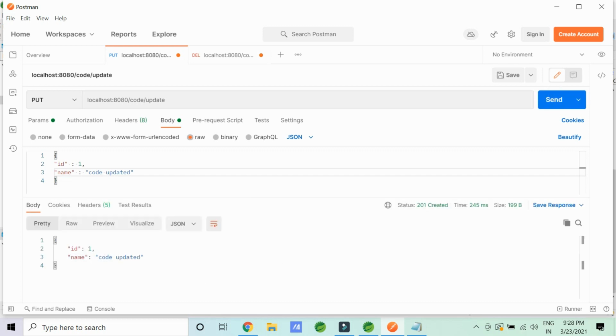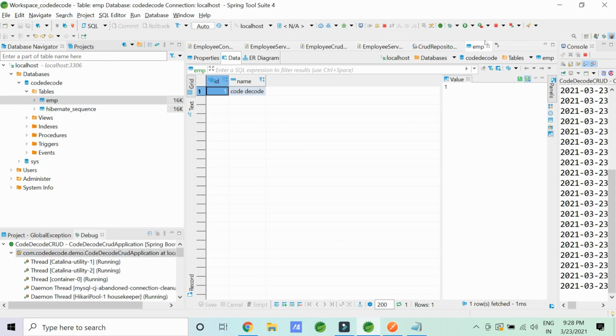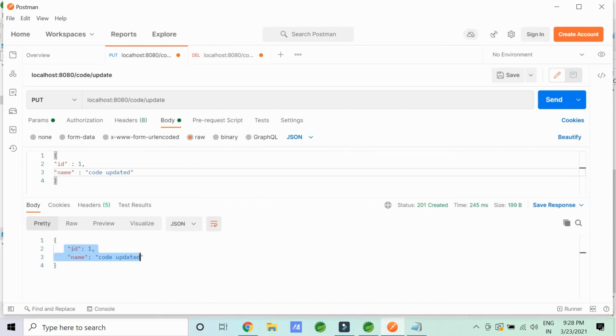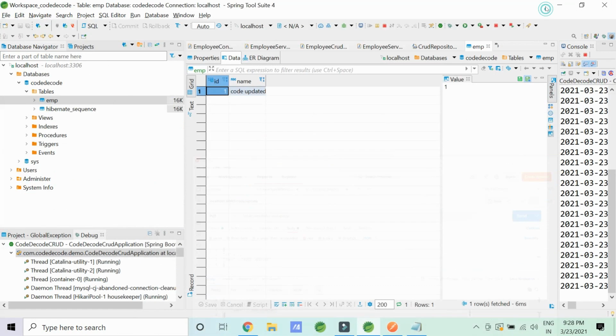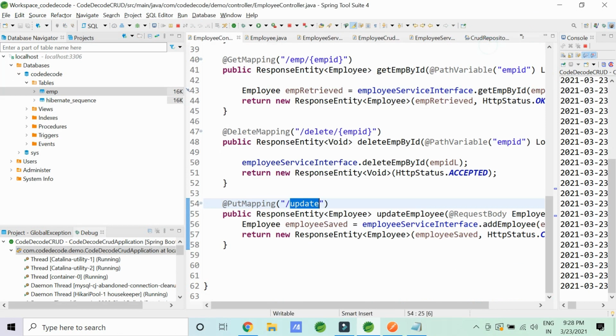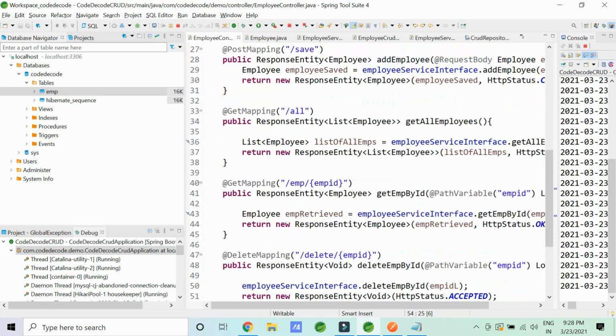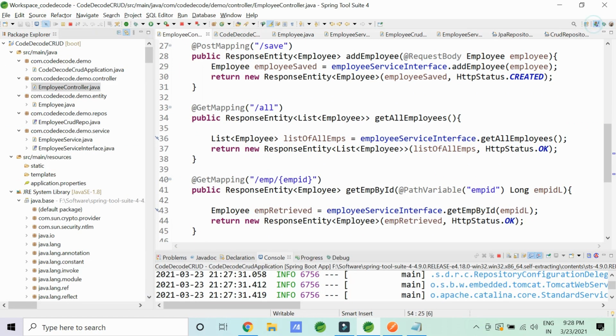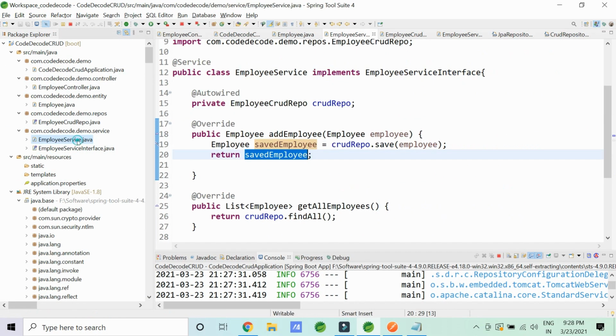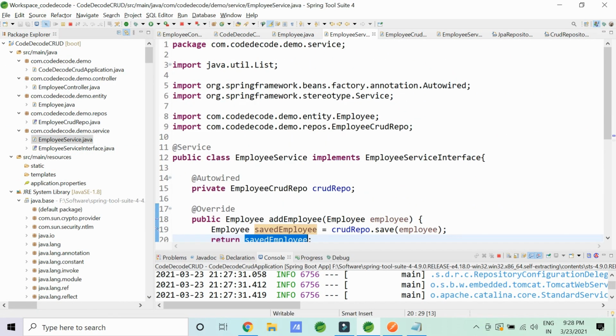Now if you can see, my object must be updated here, and yes, my name is updated to code updated, and I can see that the code is updated here. And now this particular thing is updated for me. So this is a simple CRUD operation which we have created today. Today the time doesn't permit me more. This is the CRUD operation that we have created using all the best practices that I could have used in the Java project till now in my career.